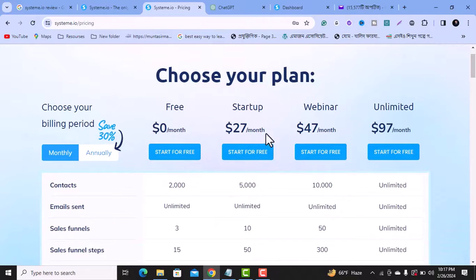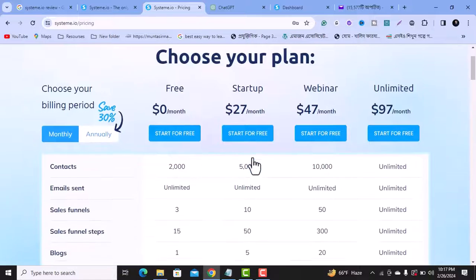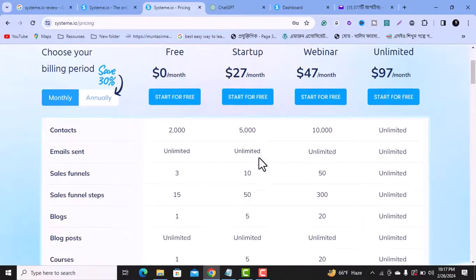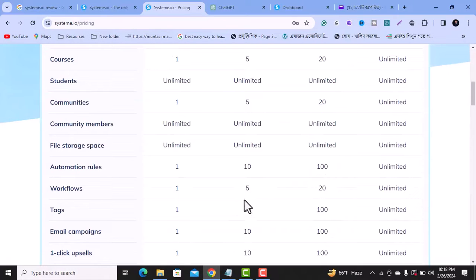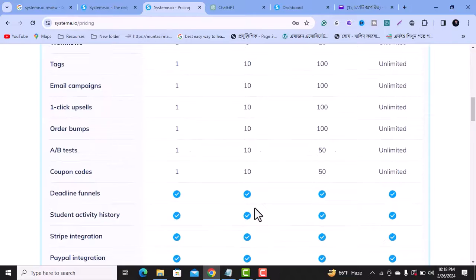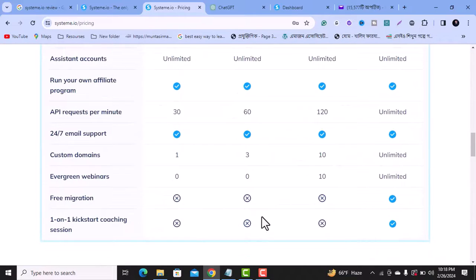But when you choose the startup plan, you pay $27 per month. You can easily add 5,000 contacts and unlimited email sends. You can create 10 sales funnels, 5 blogs, and 10 automation rules. You can create 5 workflows, 10 tags, 10 email campaigns, and also many more. But they don't provide free migration on this plan.